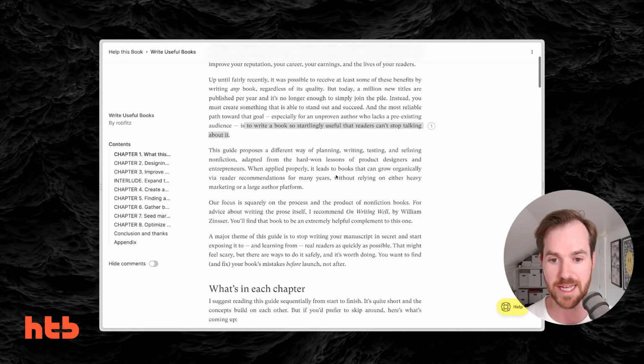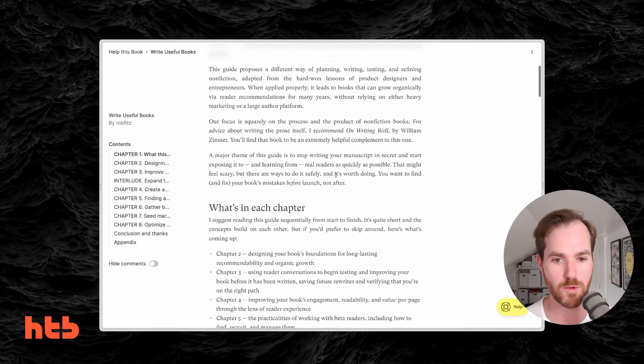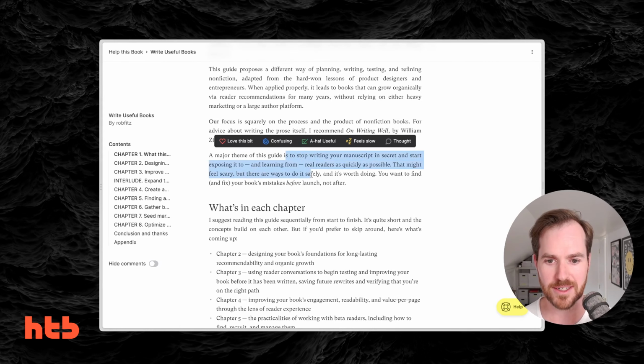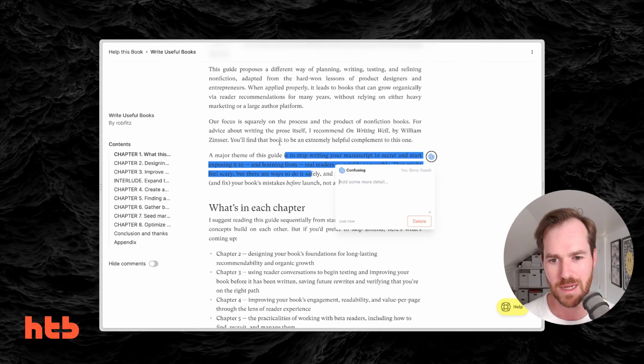Basically, you read the text, and when you come across something that you want to add a comment about, you just select it, and you get this reaction toolbar. Now, notice in this reaction toolbar, we're collecting both the good stuff, and we're also collecting some negative things. Now, it's always nice to have positive things said about our text, but it's that negative stuff, confusing, feels slow, where we really start to understand where we can improve our text, where we can focus our edits, maybe make some revisions.